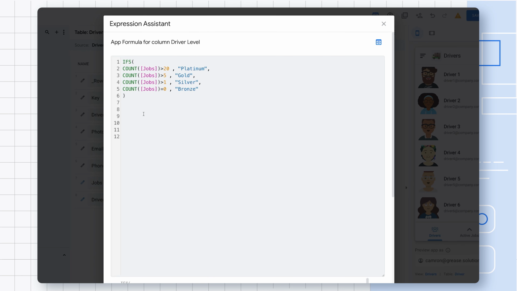So to convert this function into English syntax, let's say like this. If this driver has more than 20 jobs, return the value platinum for their level. If they don't, but they have a count of greater than 5, then gold. But if it's not greater than 5, but they do have a count greater than 1, then return silver. But if it's not greater than 1, but it's equal to 0, then let's return bronze.